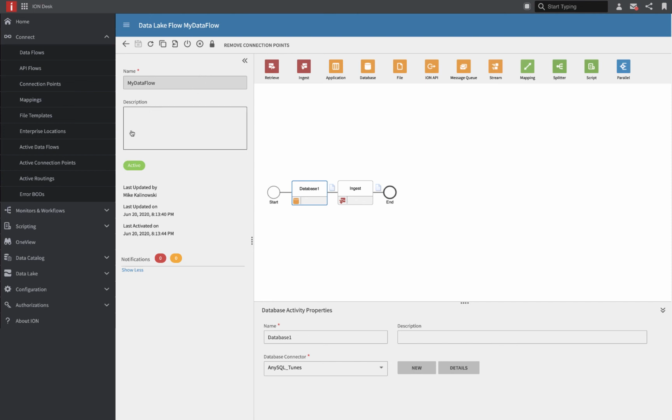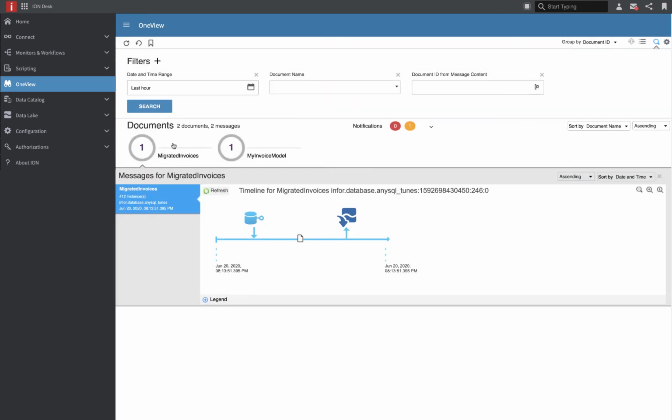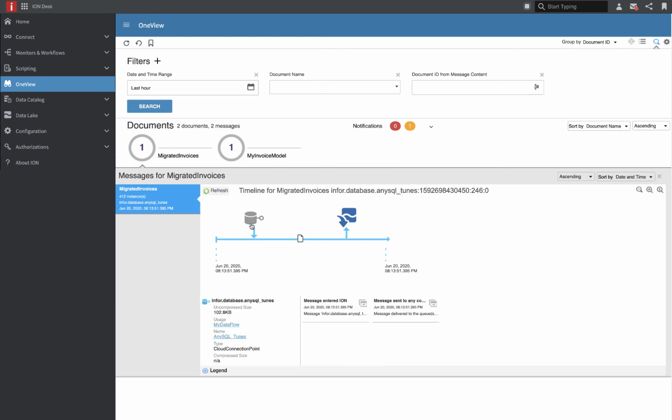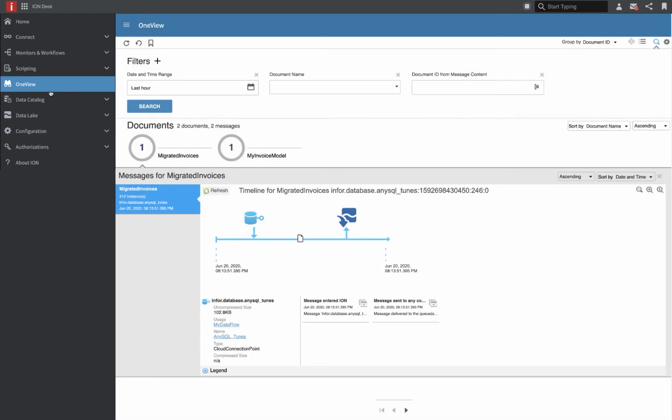And we can also use ION OneView to monitor that process to see what's in flight and what types of business transactions have actually been traversing the enterprise bus. And in this case, we can see that we've already moved our migrated invoices table, and we have a complete timeline of events. Everything from our connection point being connected to by ION to the movement of data into the data lake over here. And what's extremely valuable is we can even take a look at the file that AnySQL generated. And so if we needed to do any sort of troubleshooting or an understanding of the data that moved between systems, we actually do have that ability to peek into the message contents themselves.